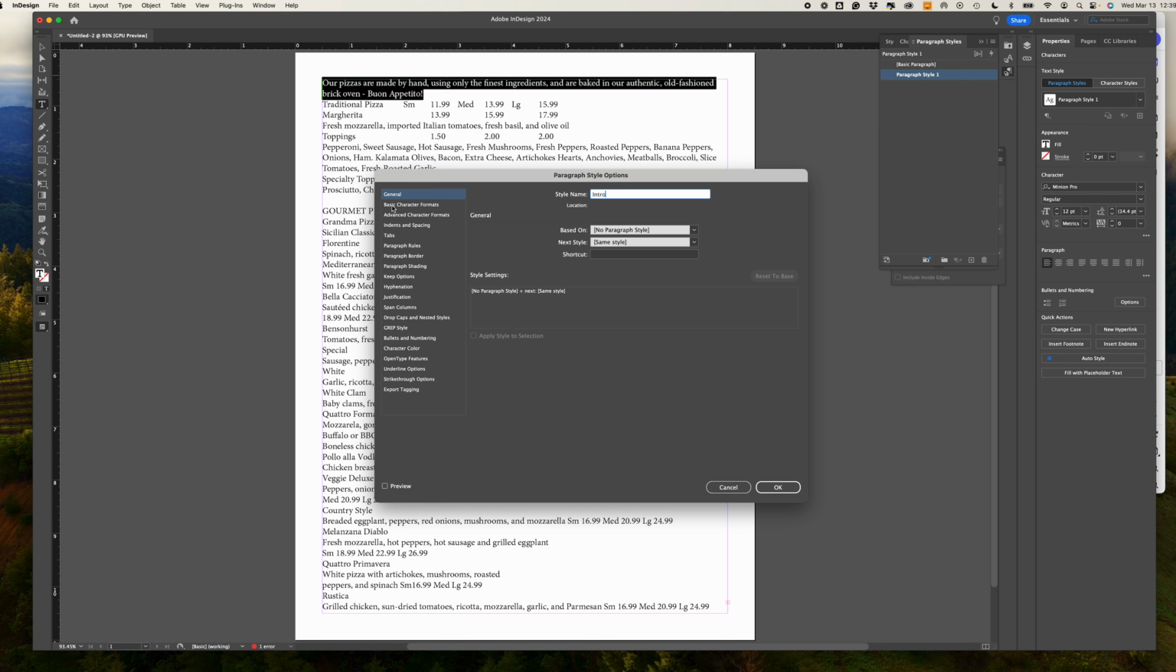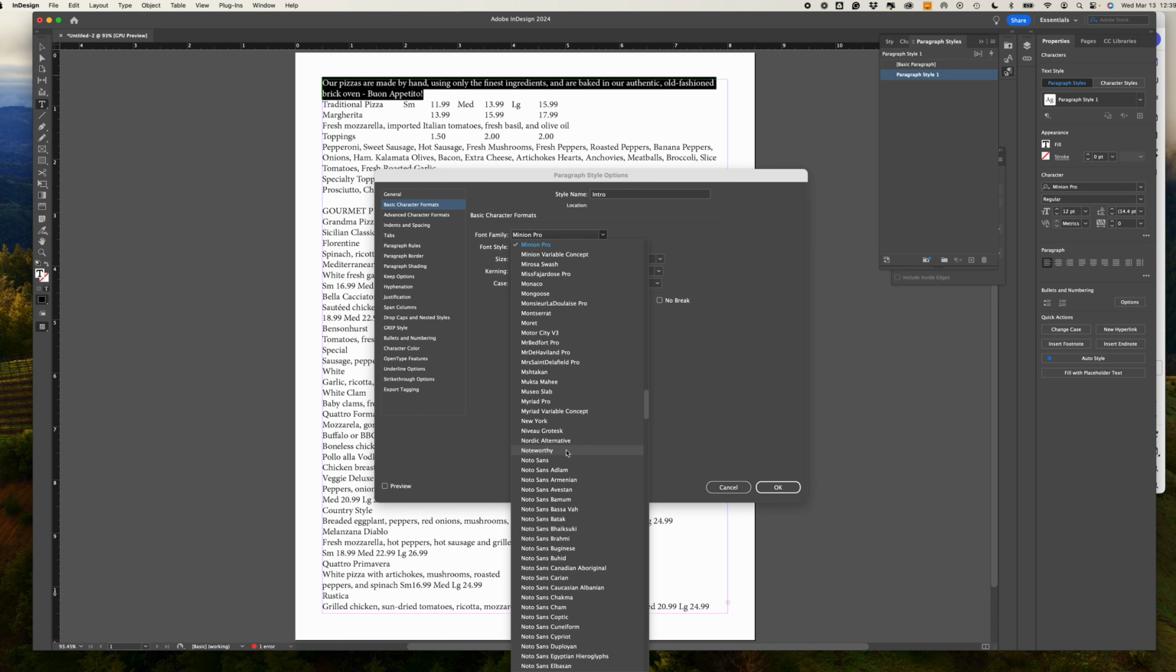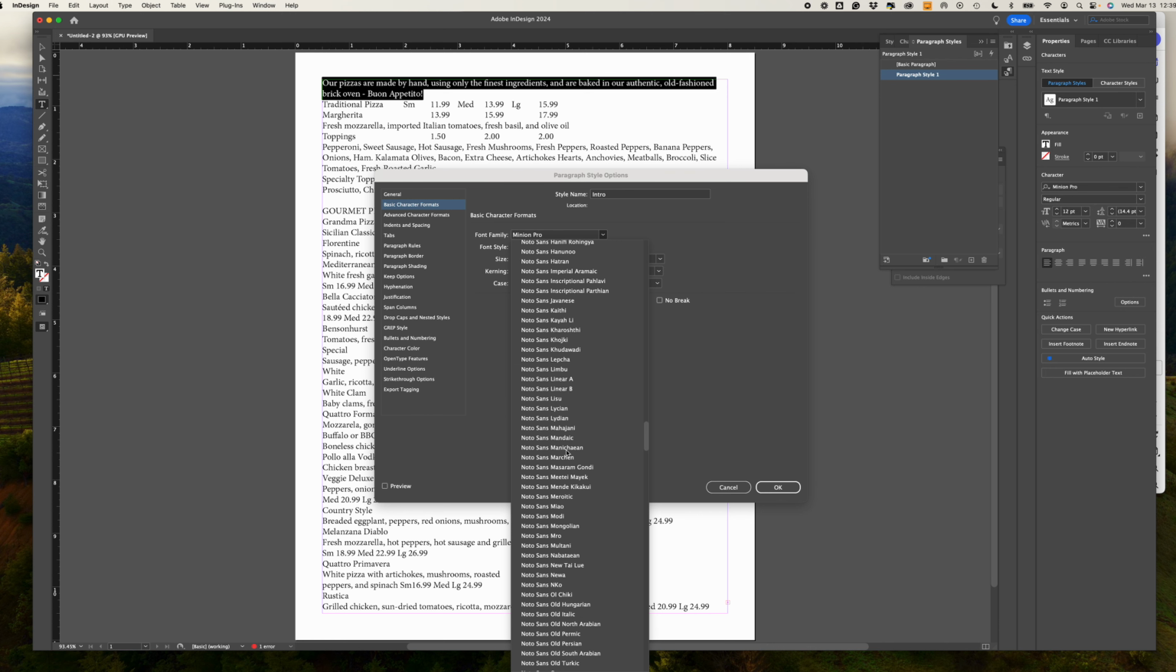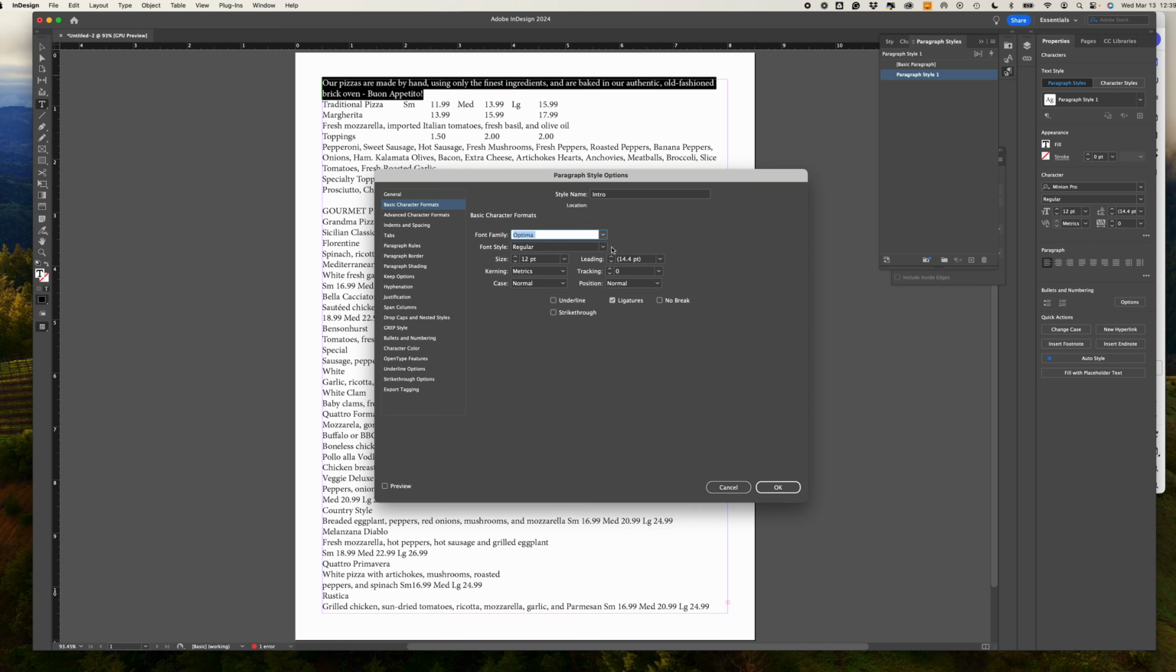And we're going to come down to the next box down, Basic Character Formats. We're going to change that font to Optima. And we're going to go with bold. And we're going to make that 16 points. So you can just type in 16. And then click OK.